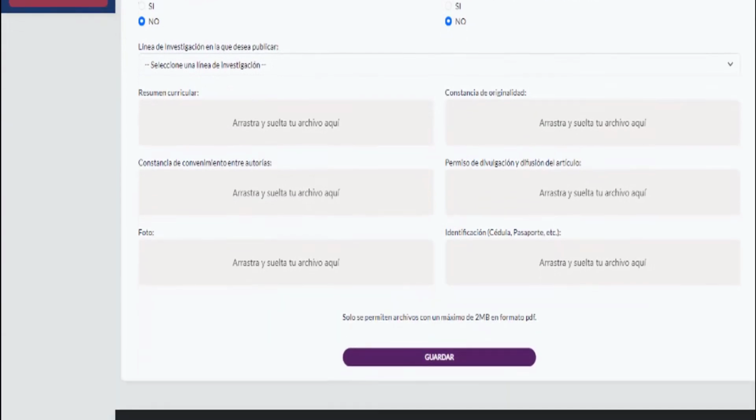The different requested documents must also be attached, such as curriculum summary, proof of originality, proof of authorship agreement, disclosure permission, dissemination of the article, photo, and identification number. Then press the Save button to store the attached documents.